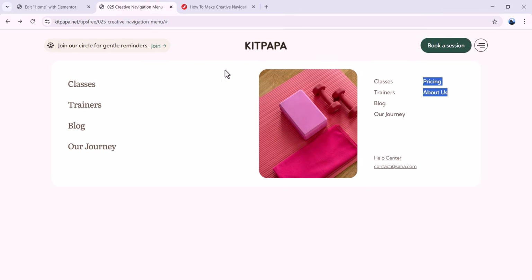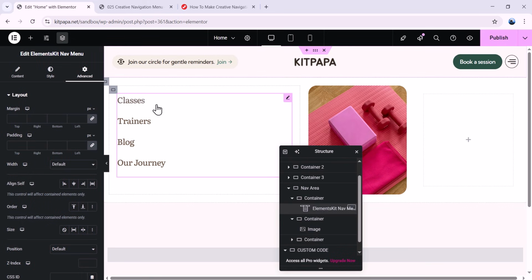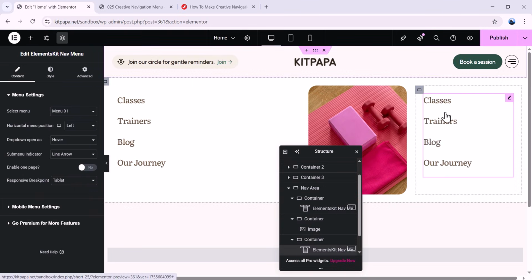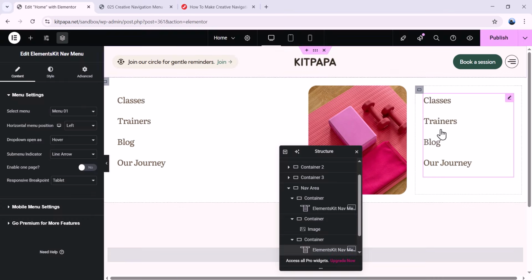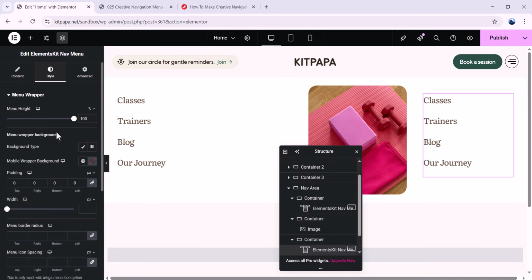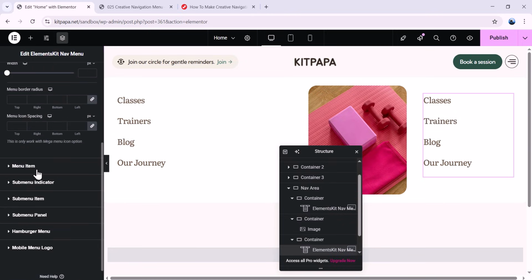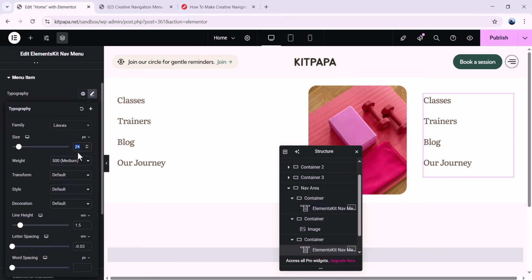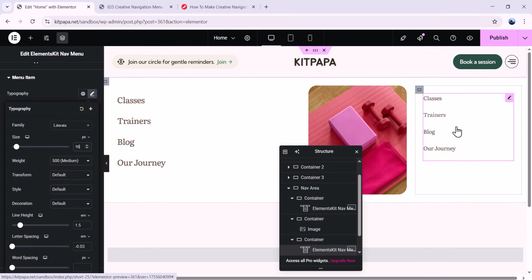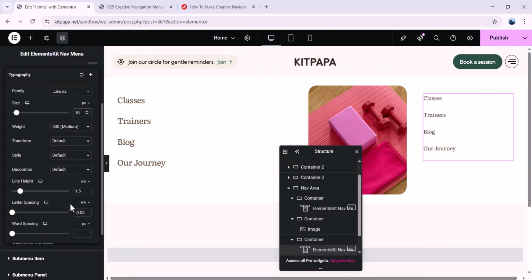So on the third container, first we have this link. You can simply add this link by copying this old one. We don't need to make it from scratch. Just copy that and paste it here. It will be added. But as you can see, this one has smaller text. So let's select this menu, go to the style, scroll down, open the menu item, open the typography, and make the size 16 pixels. It'll be smaller. Then scroll down.